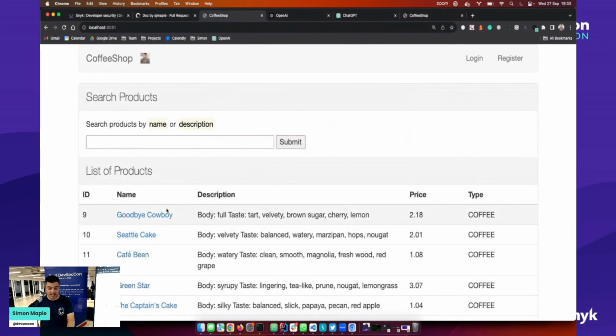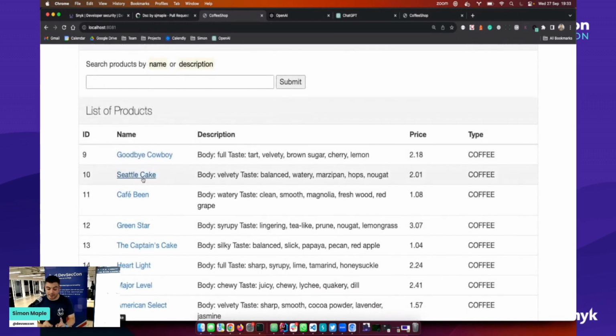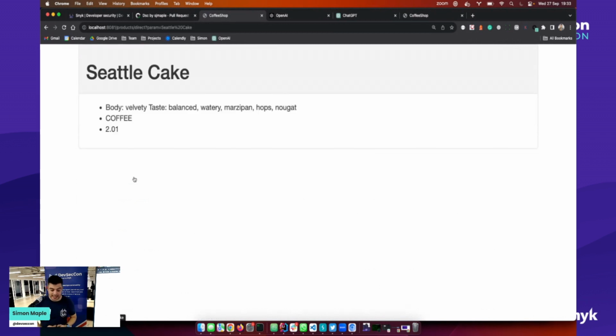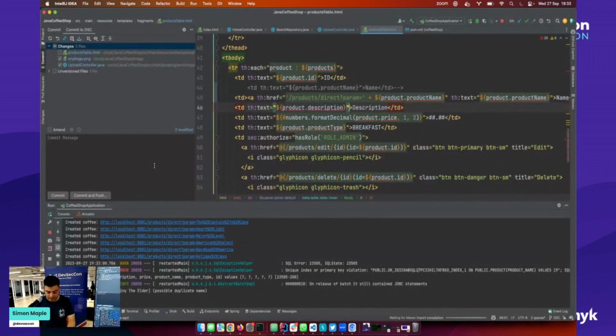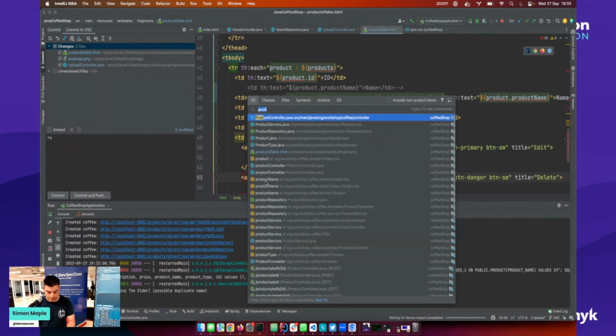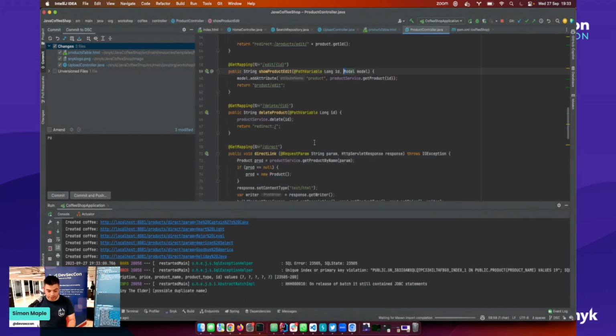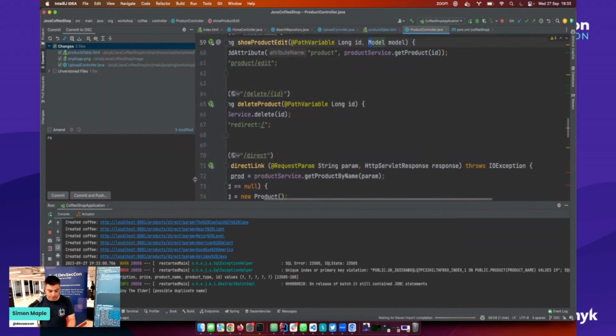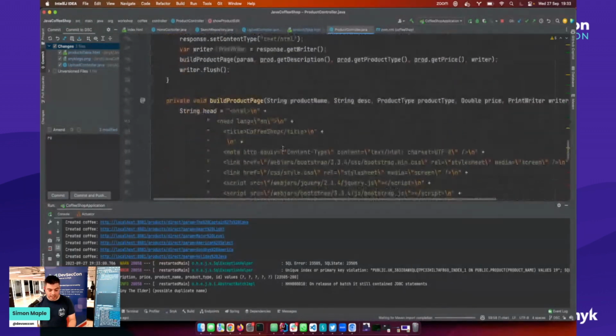If I hit homepage there, now you can see these are links, right? And what this does is it sends the name of the product as a link to my next page. So if I click on Seattle Cake, you'll see the parameter it's sending is Seattle Cake, and that's the data that we have. Okay, let's take a look at the product controller that we're actually using to generate this code. The product controller is very straightforward. Again, a bit old school this time. It generates a lot of the code itself.